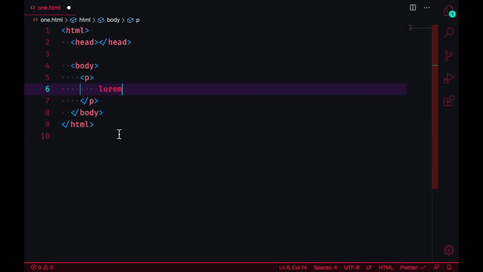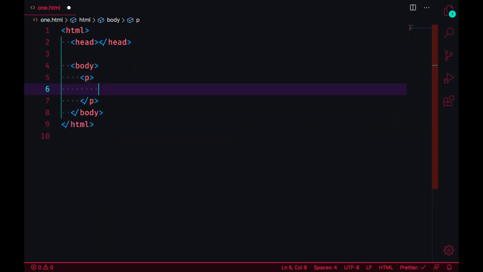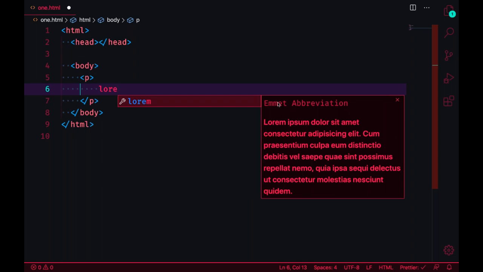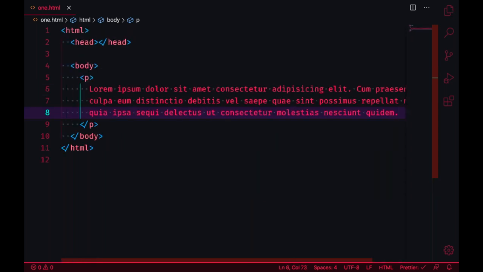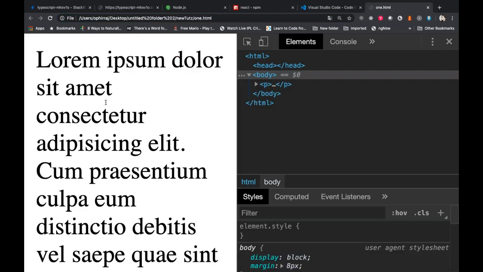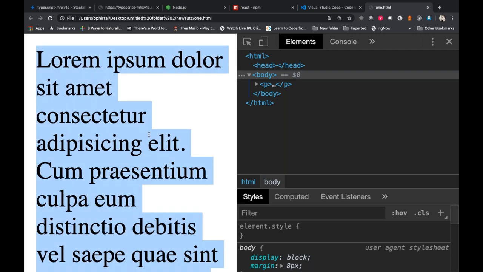So for example, take a look, just write P and press tab. Your P tag is created. Just write some text. This is an Emmet abbreviation. This plugin will take care of everything. If you press tab, the entire thing is filled. So these are a lot simpler, guys. No need to worry. Once you configure it one time, you can literally use it.